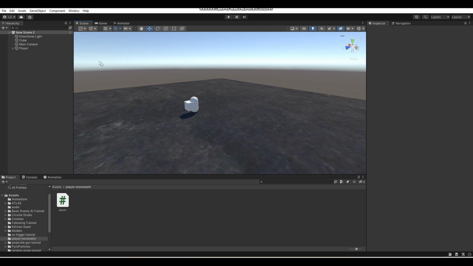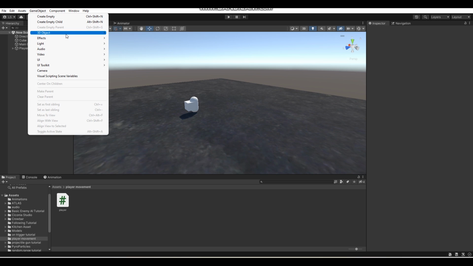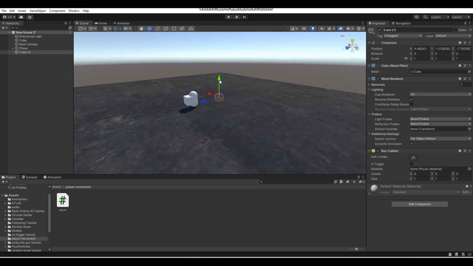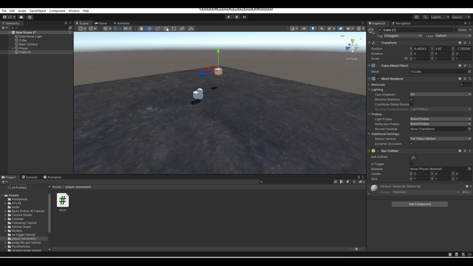But in case you don't, what I recommend you do is you just go Game Object, 3D Object, and then Cube, and then you grab yourself out a cube, and then you use the scale tool to then scale it so then it's big enough for your player to stand on.